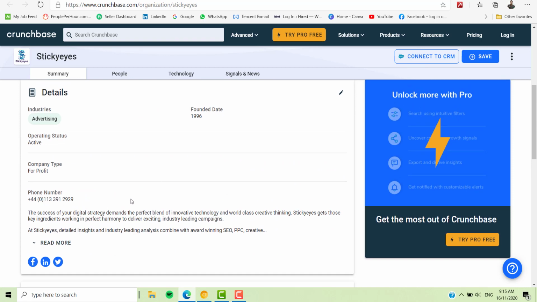Okay guys, there are more tools, actually paid tools, where you can find a company's phone number, like ZoomInfo and other platforms. But I'm showing you the process of how you can find it for free. In such places you can find any company's phone number if you don't find it on the website.